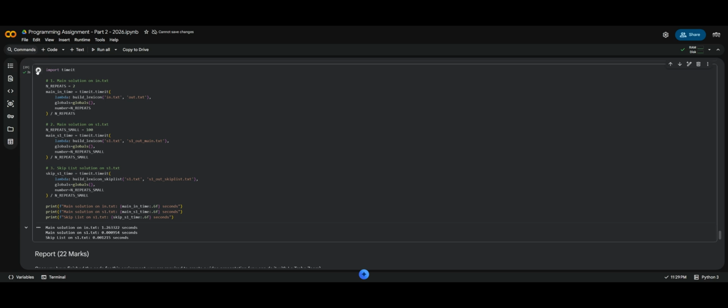Now let's print the results. The three printed results are the average execution times for my report. I copy these values into the execution time table. The first value goes into the row for dictionary plus merge sort plus wildcard pattern on in text. The second value goes into the row for dictionary plus merge sort plus wildcard patterns on S1 text. The third value goes into the row for skip list plus wildcards on S1 text.